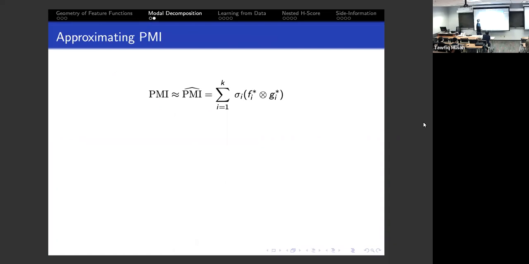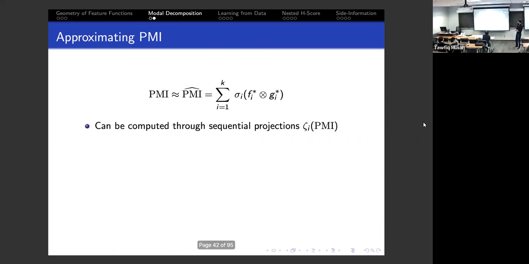Now let's try to approximate the thing. I would like to approximate the dependence with the first K of them. Obviously, I choose the strong ones. Why do I like this? Well, first of all, this is doable. Now I have those projections. You can do them one by one, just like an SVD.